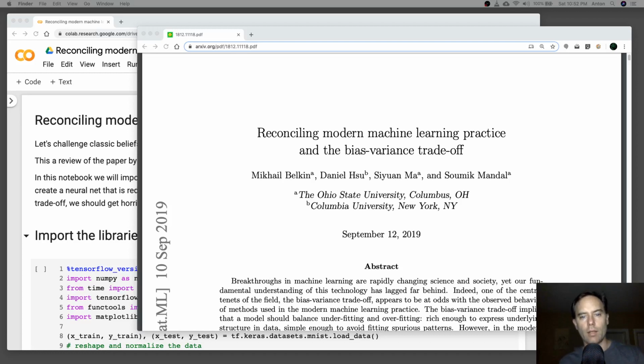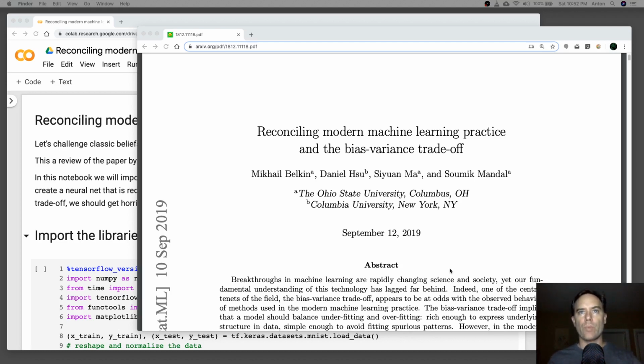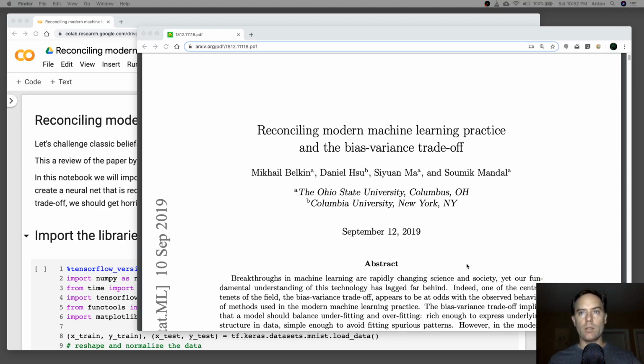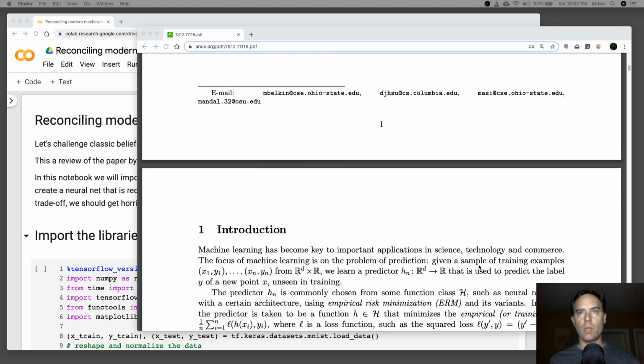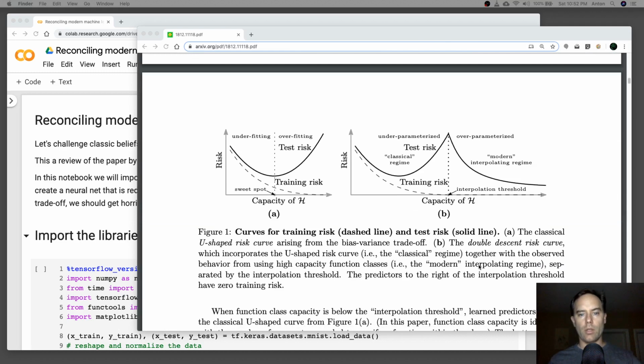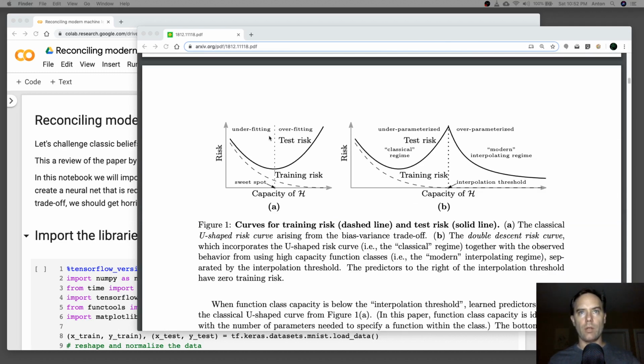Hi, we're taking a look at reconciling modern machine learning practice and the Bias-Variance Tradeoff. There's this paper on the Internet Archive back in 2019. It's actually pretty recent, and the paper goes into really calling into question this belief of the Bias-Variance Tradeoff, where you're training your data and it gets better and better in your training set, but in your test set you tend to overfit and then it gets worse.